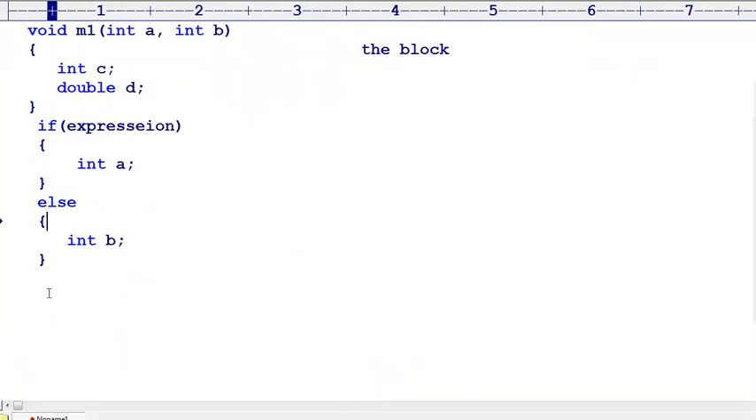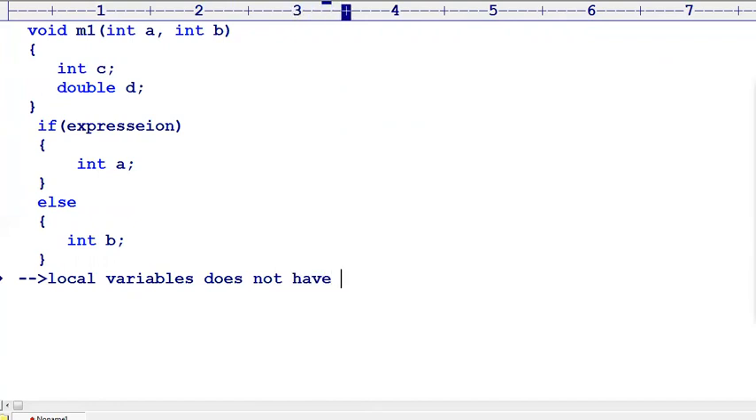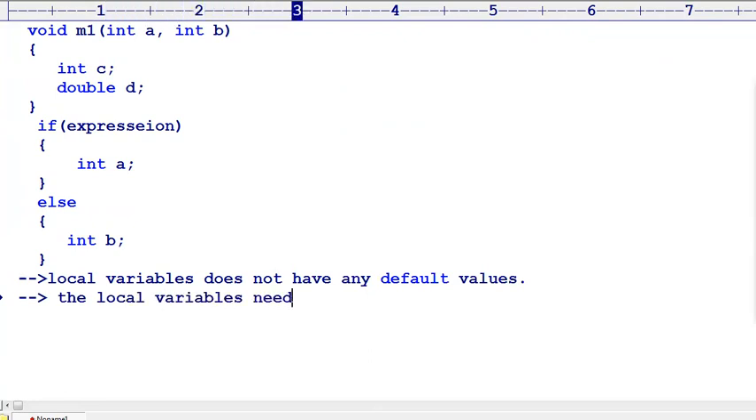Coming to one more point, local variables do not have any default values. That means a local variable needs a value before using it.